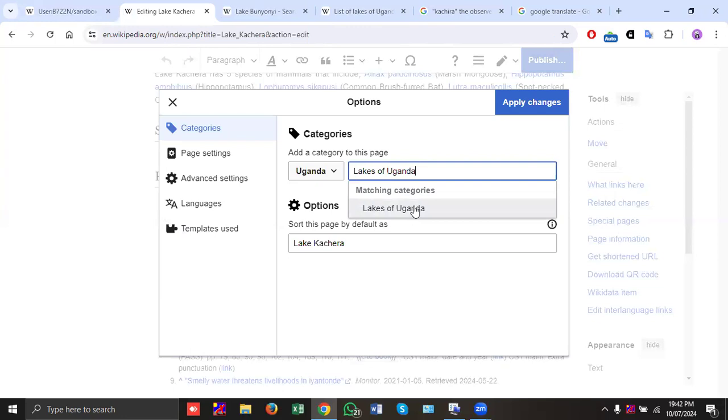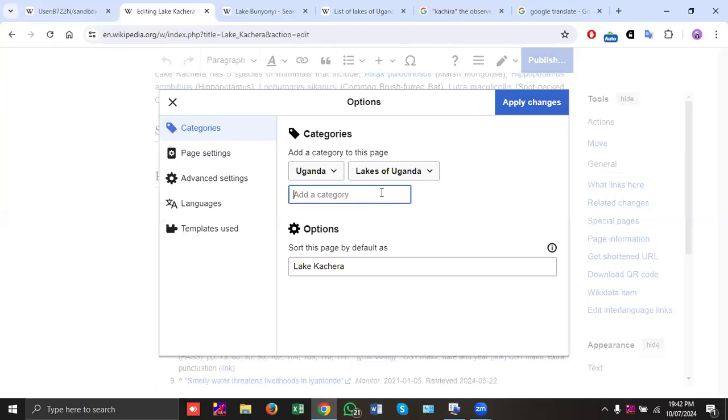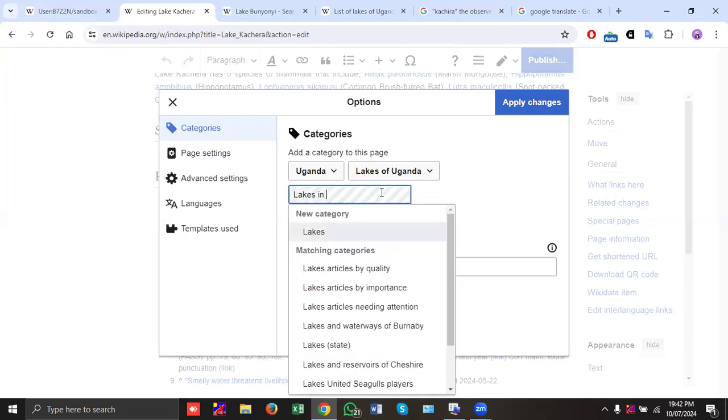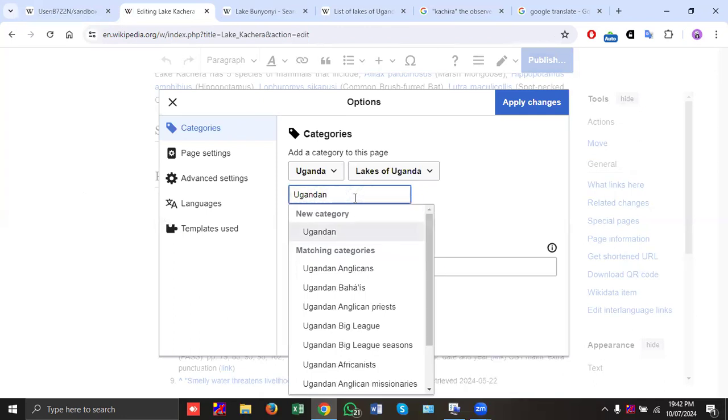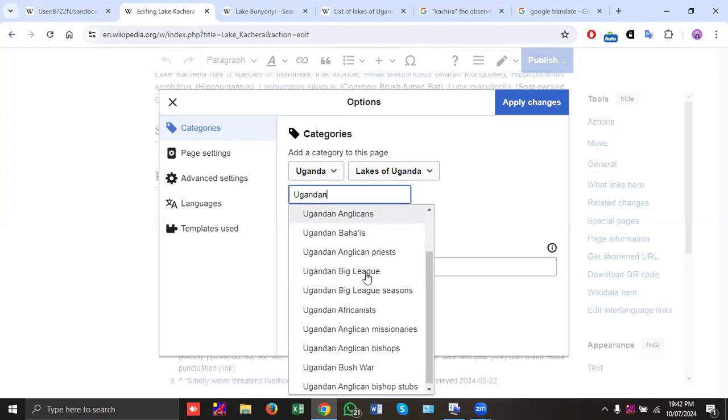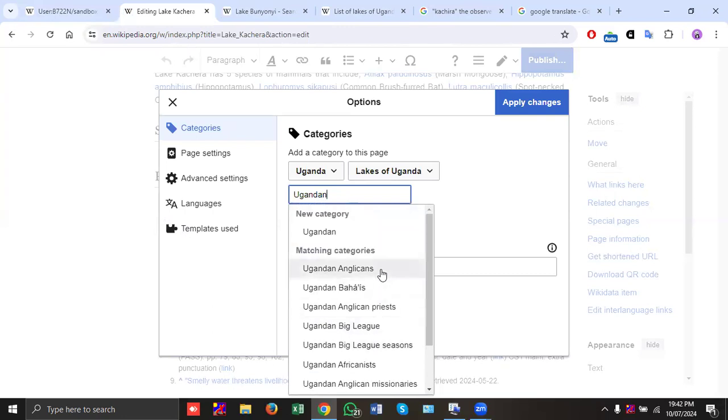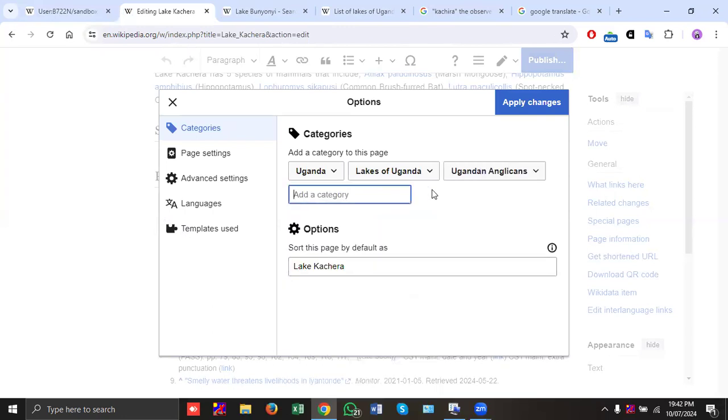So sometimes you just have to play around. When they show you matching categories, then you click on it. But if you search for lakes in Uganda, and they tell you it is a new category, meaning if you put it there, it is going to appear red. It does not exist. Yeah, it's a bit case sensitive. Even others, say you can search for Ugandan, then they show you Anglicans, Big League, which most people like. If you click and it exists, then you'll add it there. But this one is not; it is about lakes of Uganda.